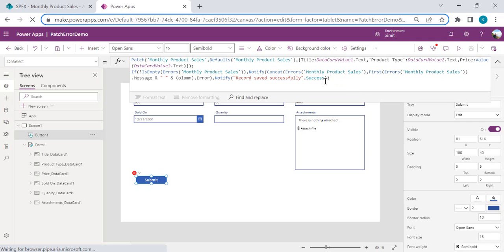I hope with these quick two formulas you should be able to better handle your Patch function.